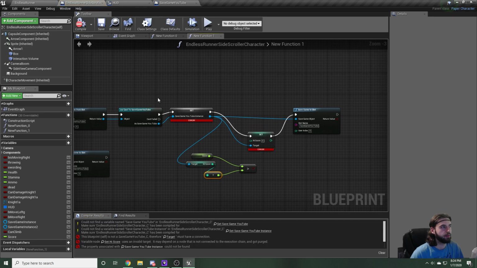Compile and save. Now when we compile and save, we're going to get an error because the save game thing doesn't exist on the player character, it only exists in the HUD. You can create this variable over on the left and then just do it like that. Or like I mentioned earlier, you can actually just go ahead and omit this entire variable. We no longer need this in the game.